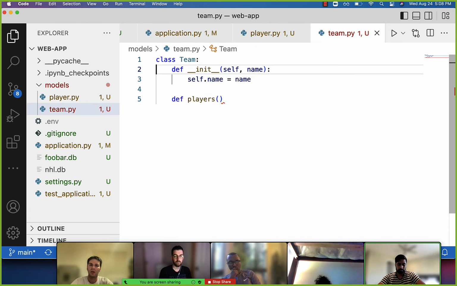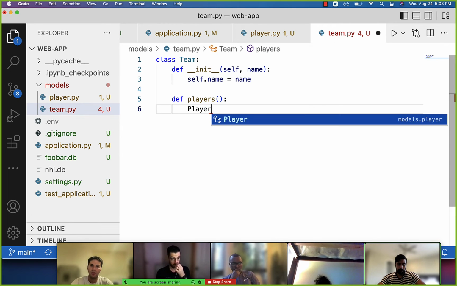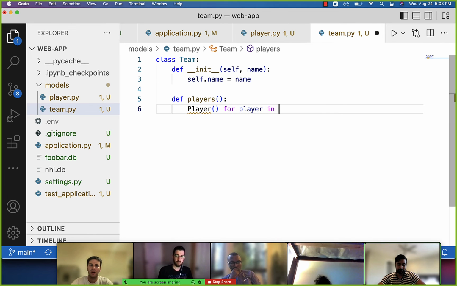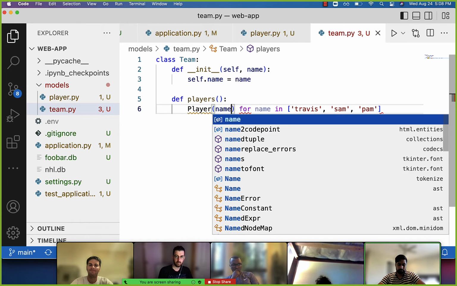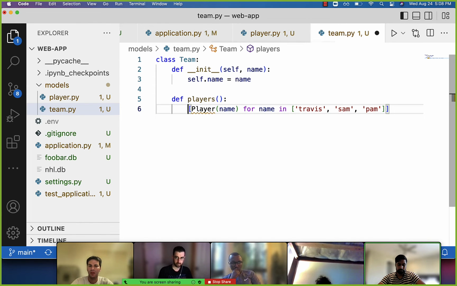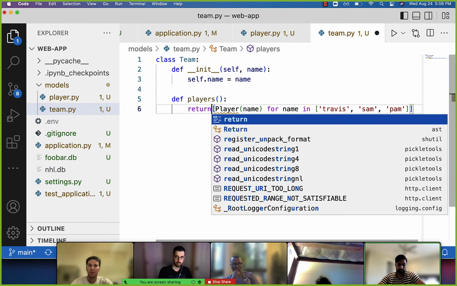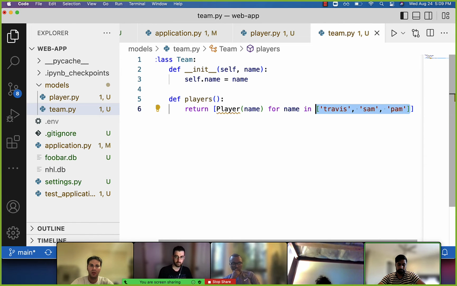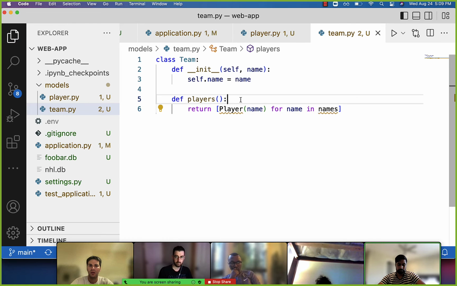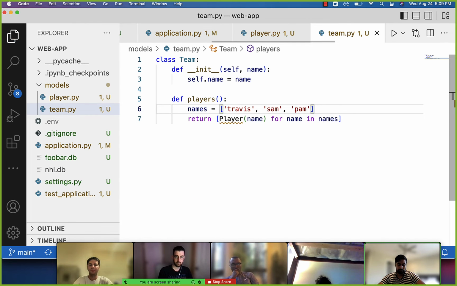The way this will work is we'll just go through all the players and return each of them. So for player in some sort of list of players, let's just give it some names like Travis and Sam and Pam. And then we'll pass through the name. Okay, and then we'll return this. And let's just break this out into a different line. Okay, so these are my names.